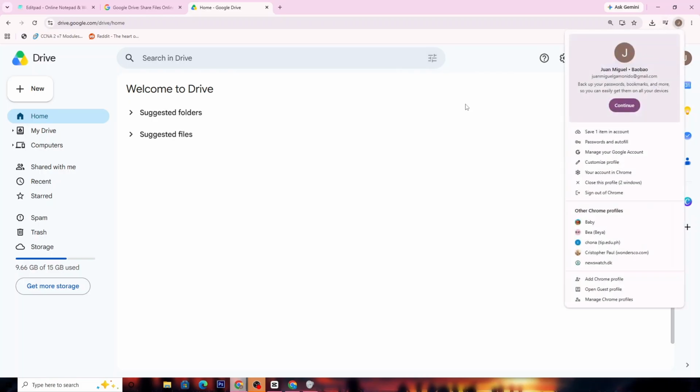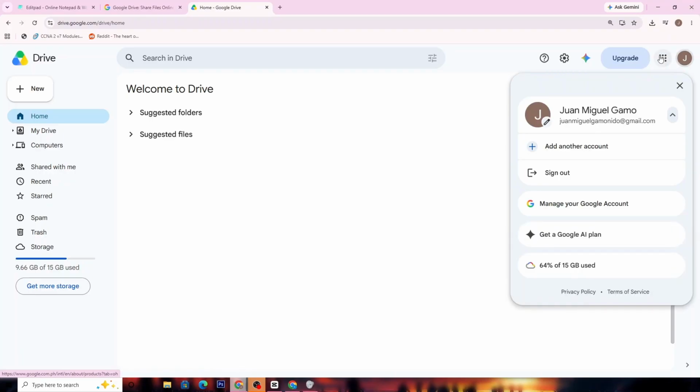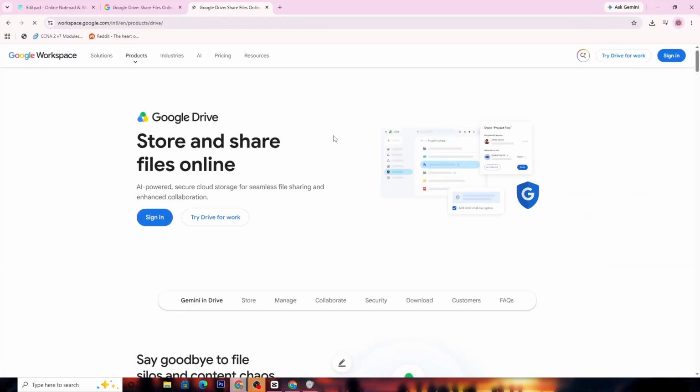Now, direct your attention to the upper right corner of your screen. You'll notice a circular profile icon here. This icon represents the Google account you are currently logged into. Clicking on it will open a drop-down menu with several options. In this menu, you'll want to find the option that says Sign Out of All Accounts. Click on it. This action will log you out from all the Google accounts you are currently signed into.